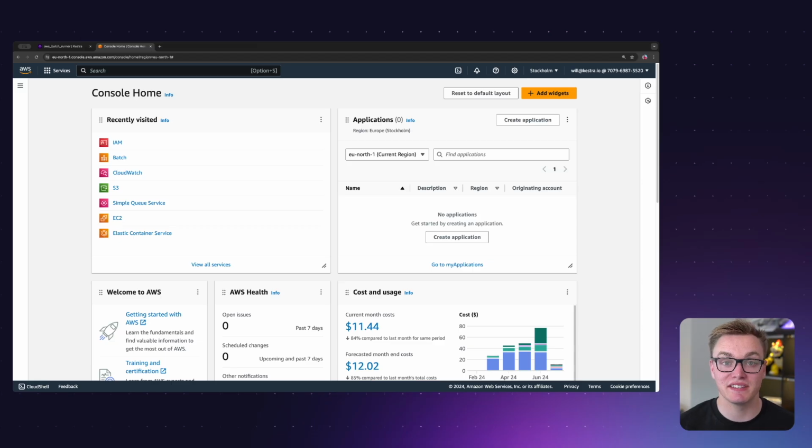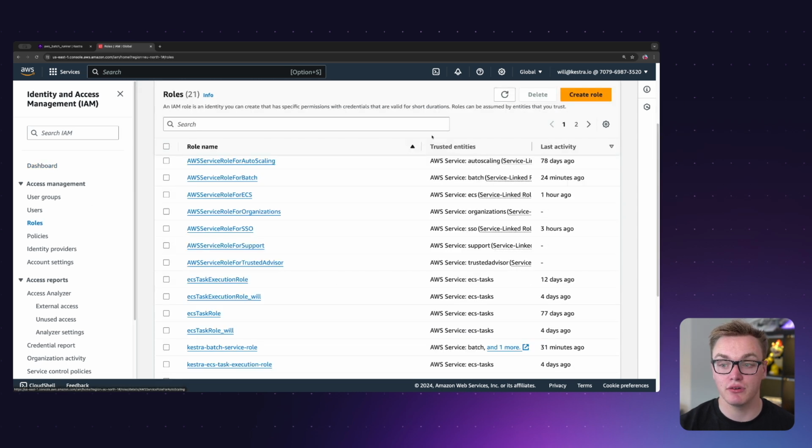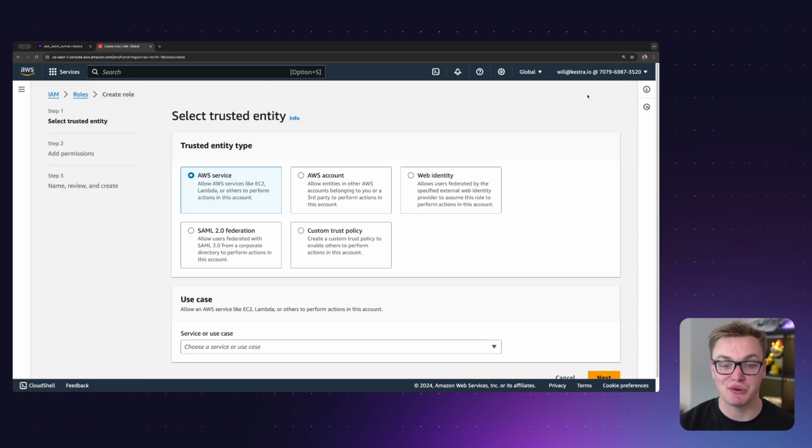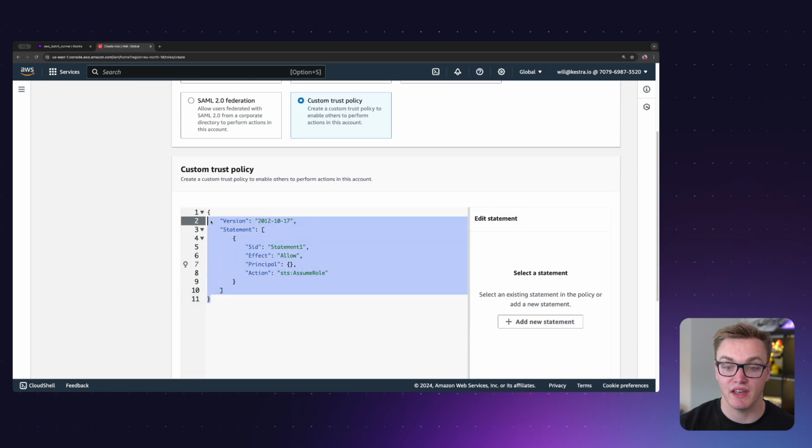Jumping into AWS, we're going to need to create a number of roles and policies in order to make this work. So let's jump into the IAM page and make those. Once we're on the IAM page, we want to go over to roles and we're going to create a brand new role. Next, we're going to select custom trust policy. And in here, we're presented with a JSON that will set up the policy for us.